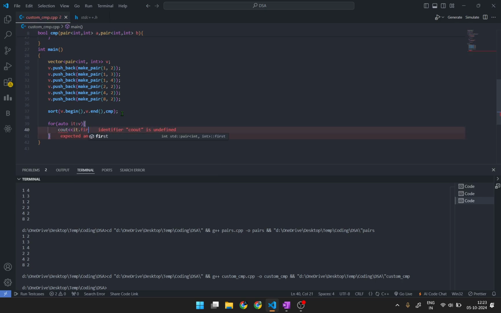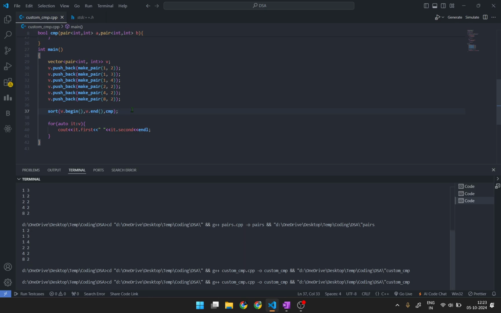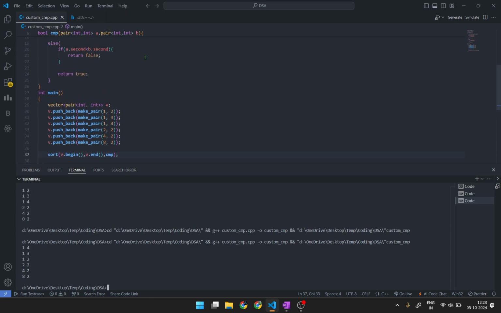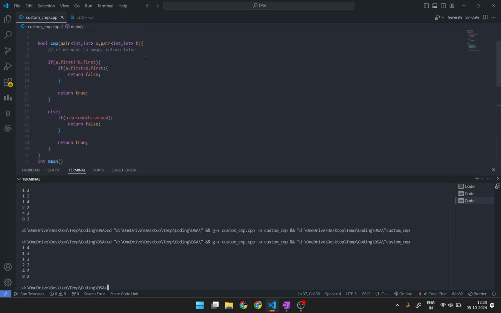Cout it dot first, let us run the code. See, first elements are sorted in increasing order and second elements are sorted in decreasing order. Let me explain the comparator function again.